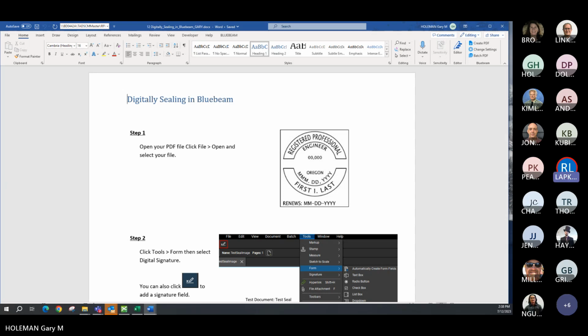Maybe not. Okay. So in order to do anything with digital signatures inside Bluebeam, you'll have to be registered. And you should have the register. Let me open up Bluebeam again. Come on.